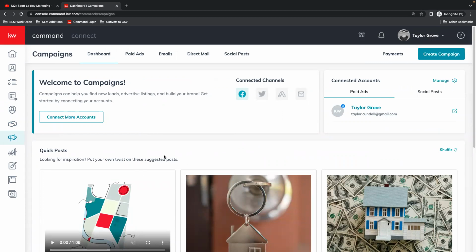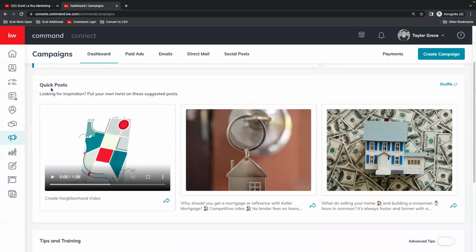So here's your main dashboard. You'll be able to see connected channels, your connected accounts for either paid ads or social posts. There is a section here for quick posts. These are designed to be generic, but still relevant, so you don't have to do too much customization on these posts, but you can still have material to keep your social media presence going.